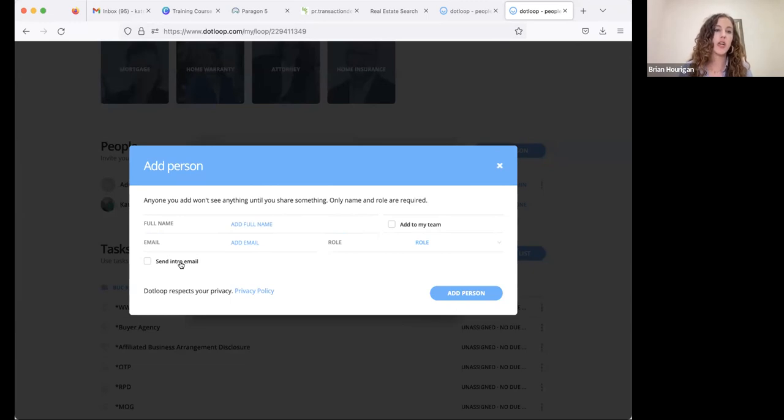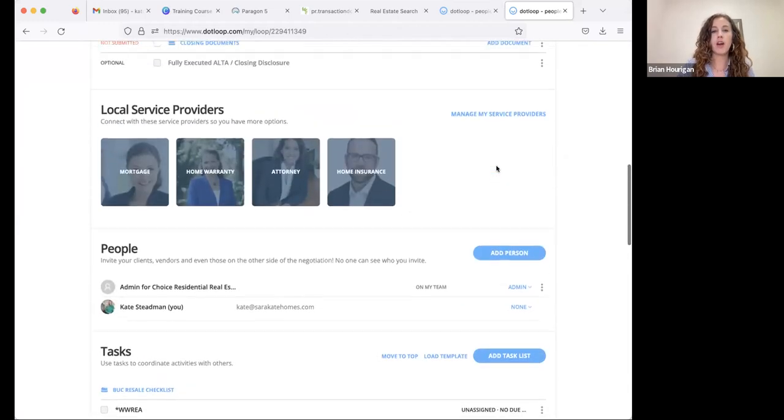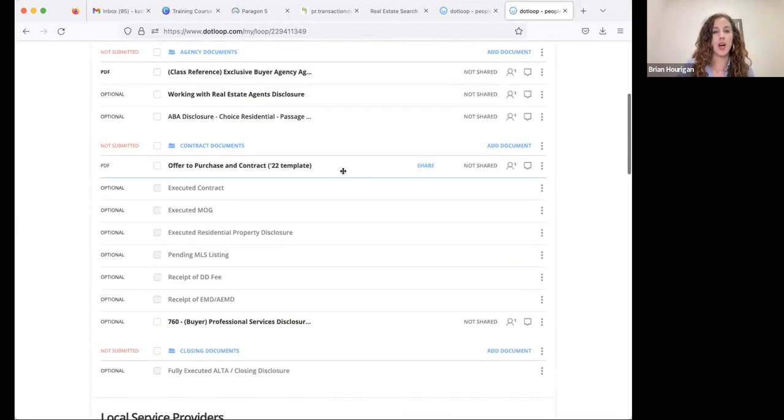I'll just say, hey, check your email. You should have gotten an intro email from DotLoop. I'll be getting those documents over to you shortly. But in the meantime, I want to make sure you're going to be getting what I'm sending. I'm going to leave that off for now. We'll come back to it inside the document so you can see both ways we do that.